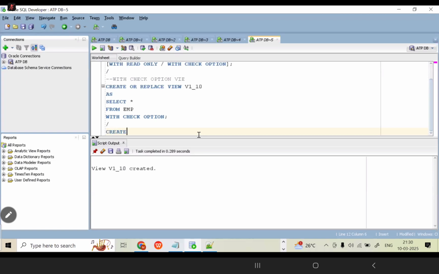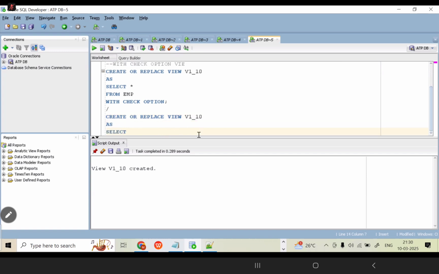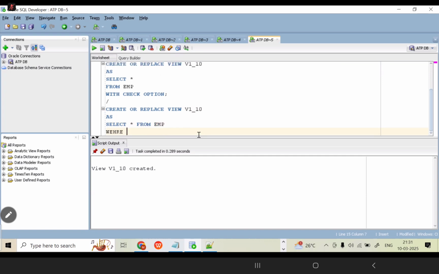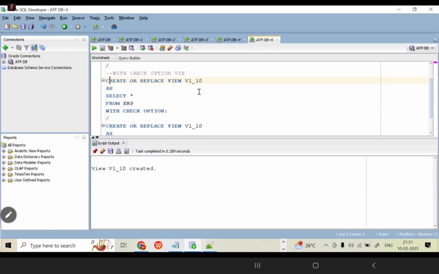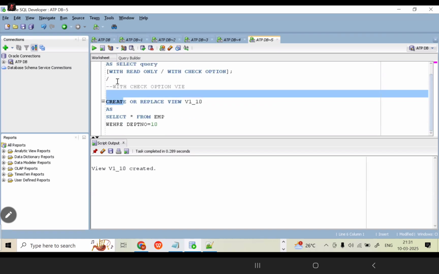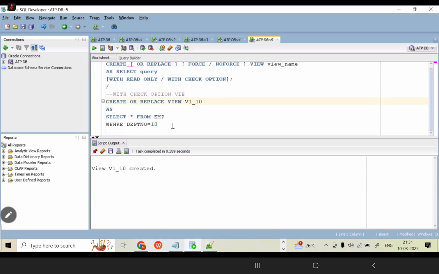Just I can create the view like this. Create or replace view V1_10 as select star from EMP where department number equal to 10. What condition have I given here? Department number 10 only. Now here, just I can write this syntax only, with check option view. Oh, we have already created the view. This is okay. No, this is not correct. We need some condition. If you give that, the other data it won't allow. Just I can give some condition.